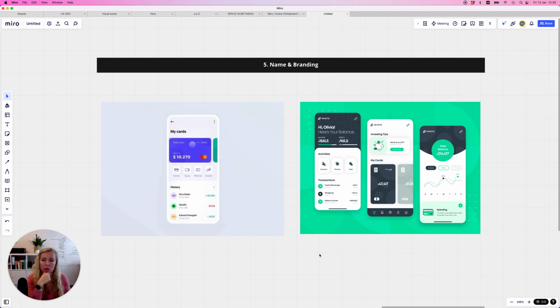Don't go too crazy at this stage with your name, because the name can be changed very easily. Just use a placeholder to begin with, and then once you have an app designed, you can think about it, or you can hire someone who can come up with a name for you and the logo as well.